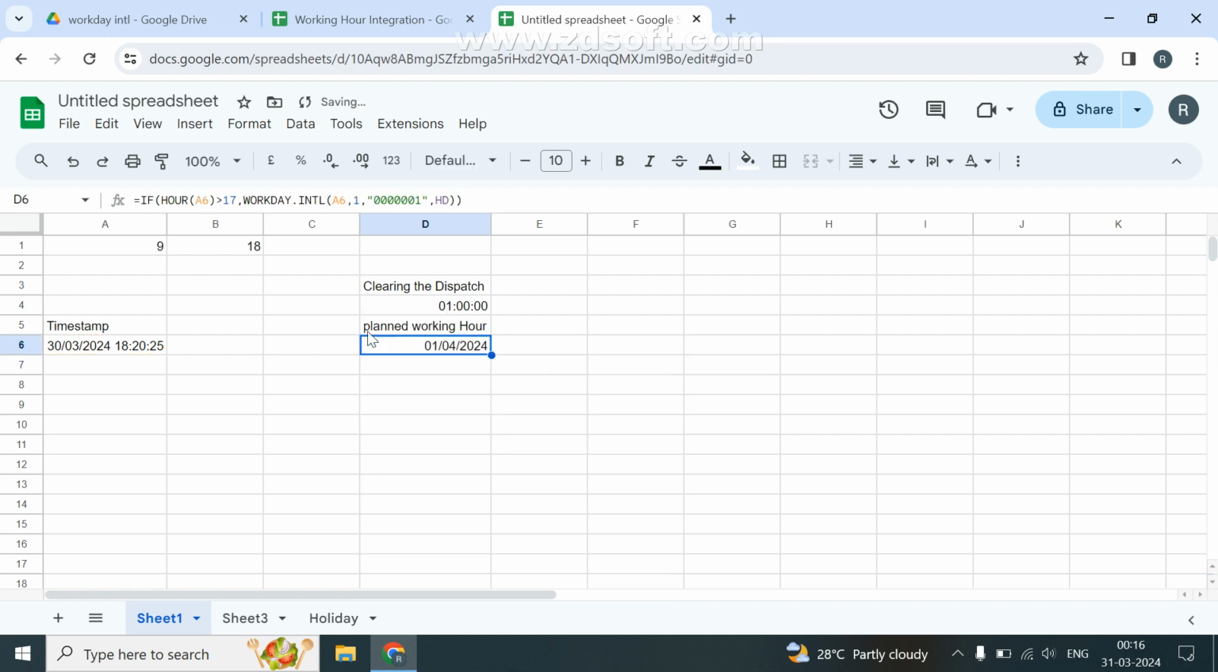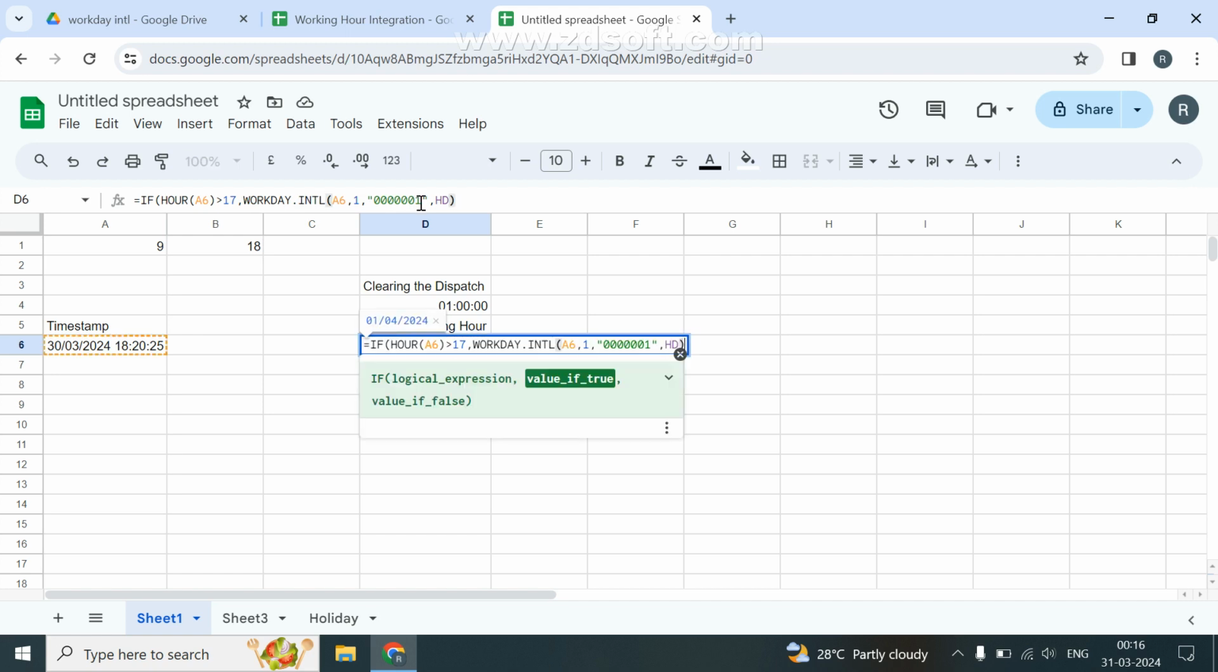But if you see here, it's only giving me the date, it's not giving me any kind of time. WORKDAY.INTL doesn't provide the time, it provides only the date. So for that reason, I have to add the time to this. Time means I simply have to add plus 9 divided by 24.